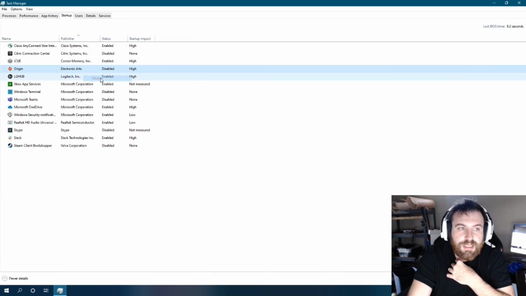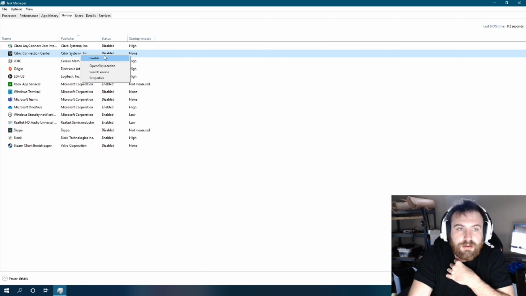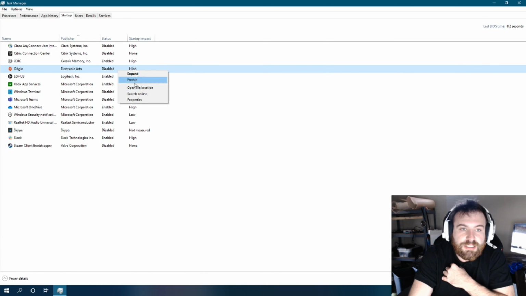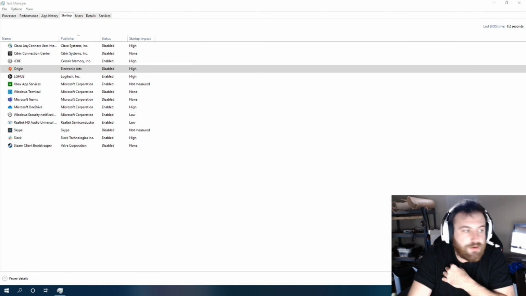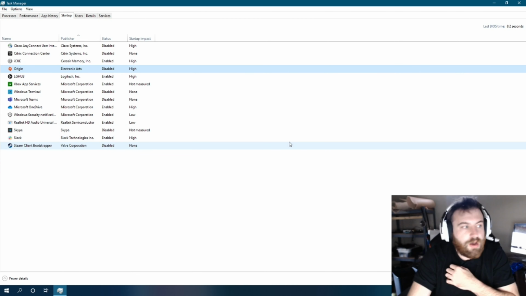Origin, don't really need that. That's gaming software. Don't need Cisco AnyConnect. Citrix, as you can see, is already disabled, but let's say we wanted to re-enable it. We would just click Enable. We'll also disable that. Another really cool feature here is you can see what is going on. You can open the file location, and that just opens up the File Explorer location of what executable is opening up.